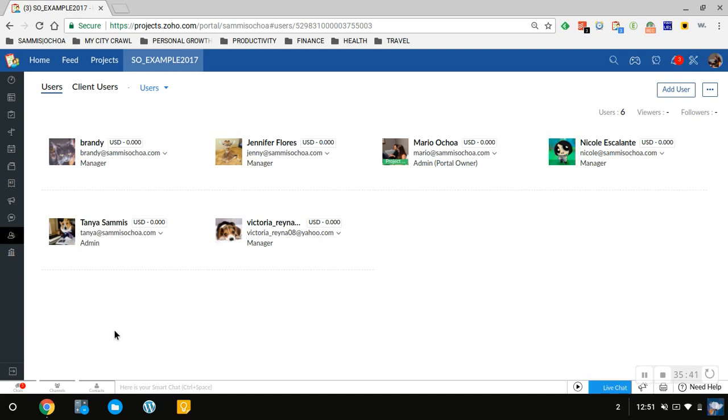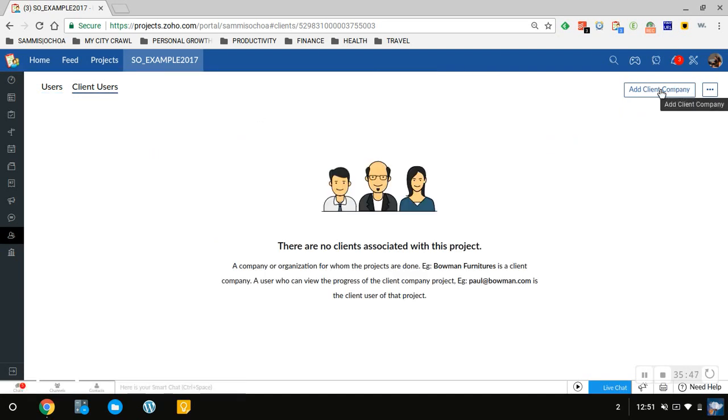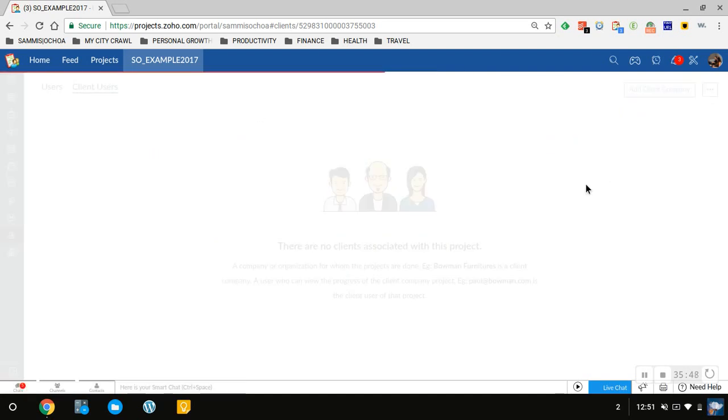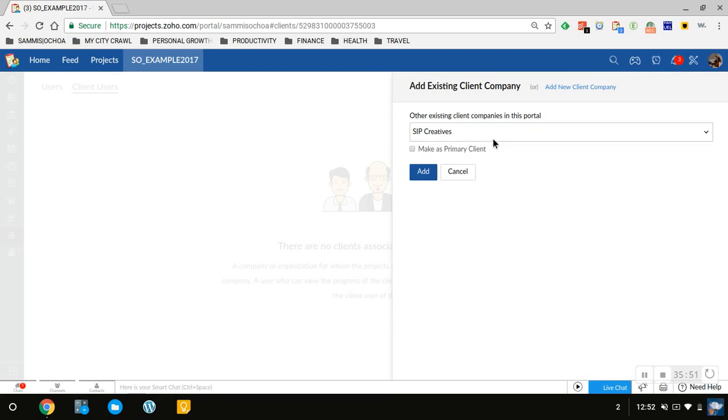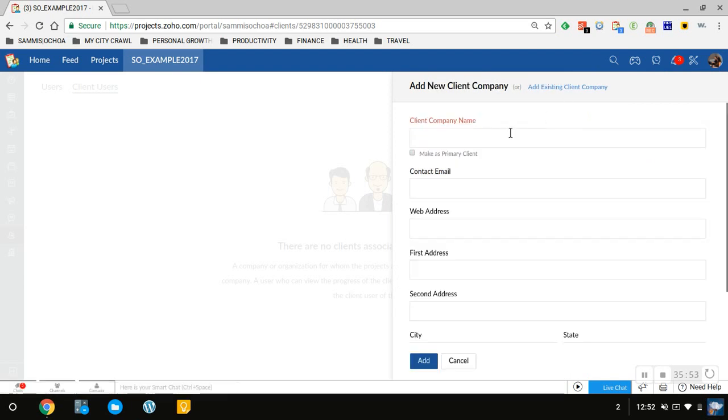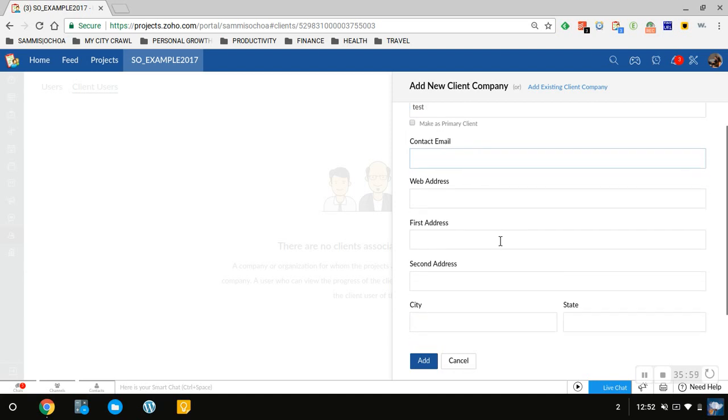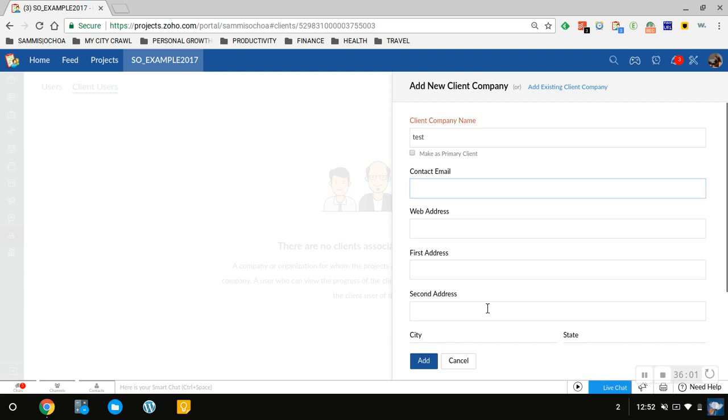Easy. I asked you guys how important is it to communicate with clients. You said it wasn't terribly important, but if you wanted to, you could add your client company here. Okay, you want to add a new one? Test. You want to add your client contact? And if you have all this other info, it's just a running Rolodex for you.